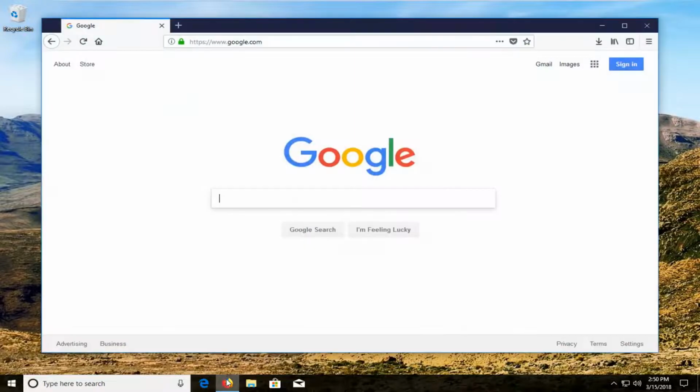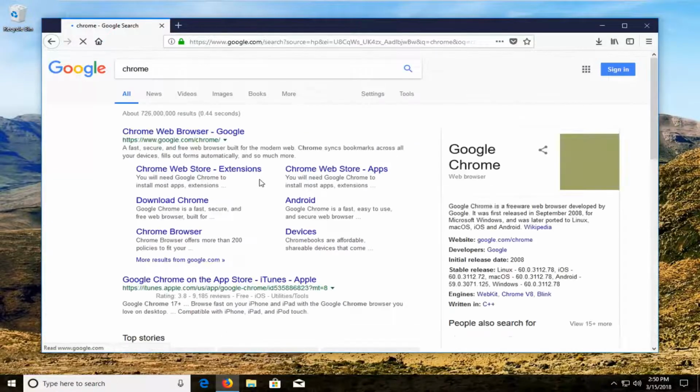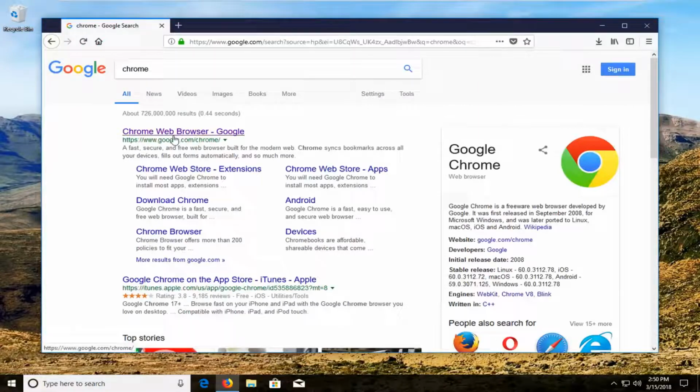So we're going to begin by opening up a web browser. Doesn't really matter which one, but you want to navigate over to Google, and into Google you want to type in Chrome, and you want to hit enter. One of the best matches should be for the Chrome web browser, and the domain should be google.com.